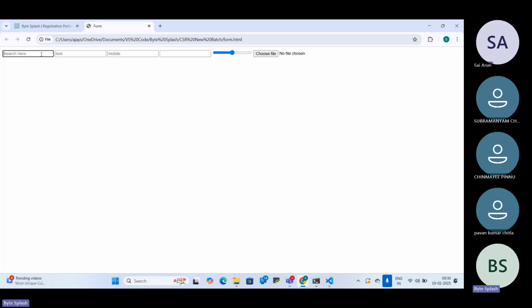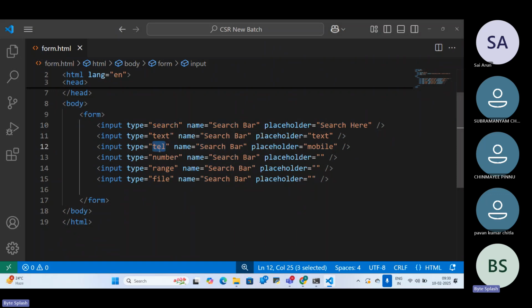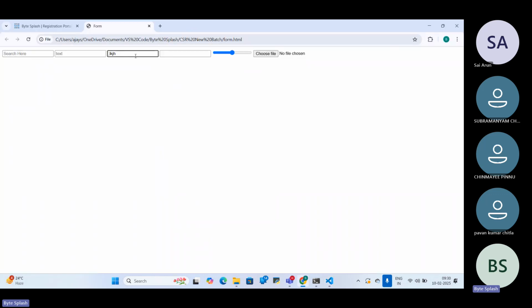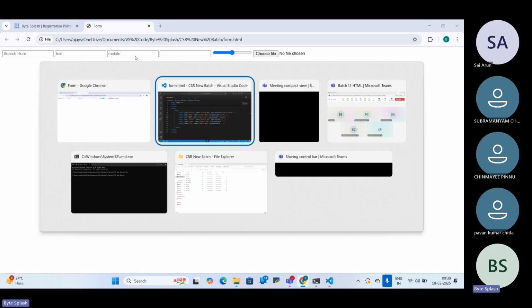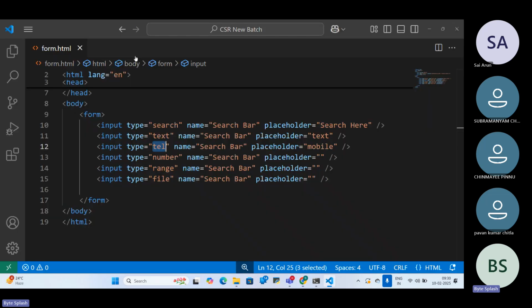Okay, so telephone number. Here they have introduced type tel, where we are going to mention only numbers. Obviously it also allows text, but we need to follow the standards, followed by some patterns. There we are going to use regular expressions. In HTML also we have patterns, but compared to regular expressions, HTML patterns are not powerful.